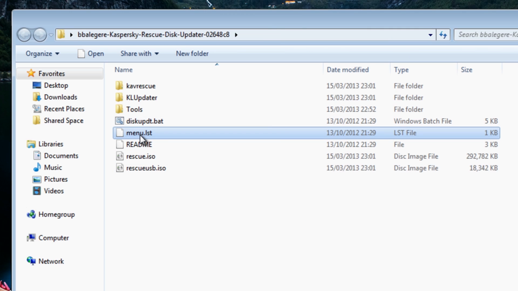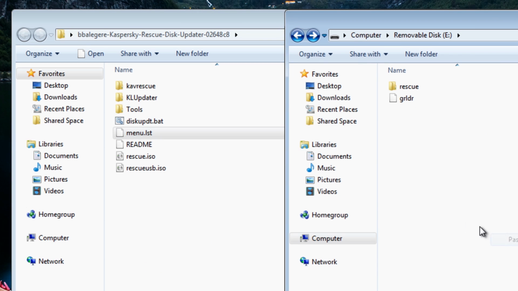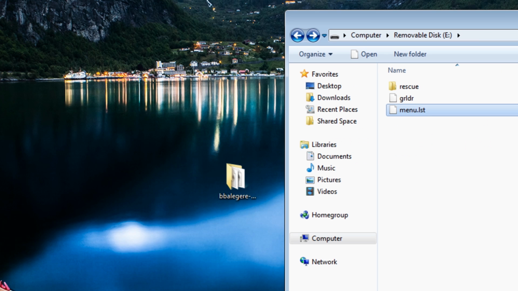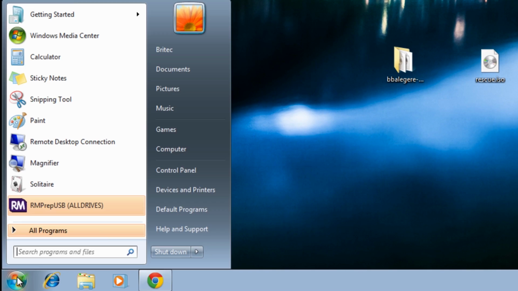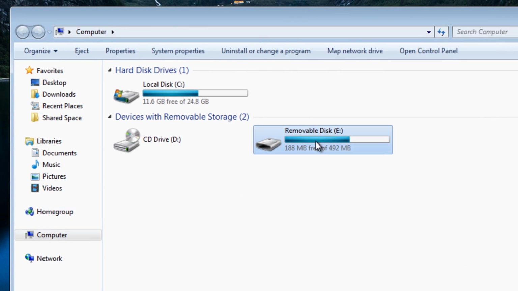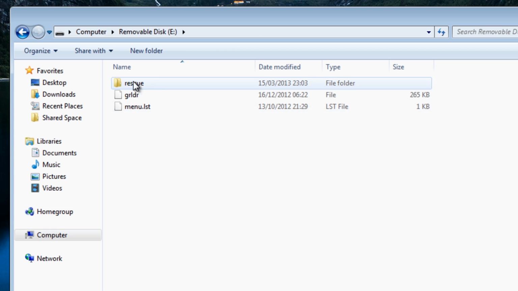And I'm just going to copy across this menu. Now you can get more fancy and design a much nicer background for it if you wish. I'm keeping it simple for this video, and you can also incorporate other programs for your build. This is just going to have Kaspersky on it. Now once we've done that, I can close these off and let's have a look at our pen drive. We can now see this is our pen drive.